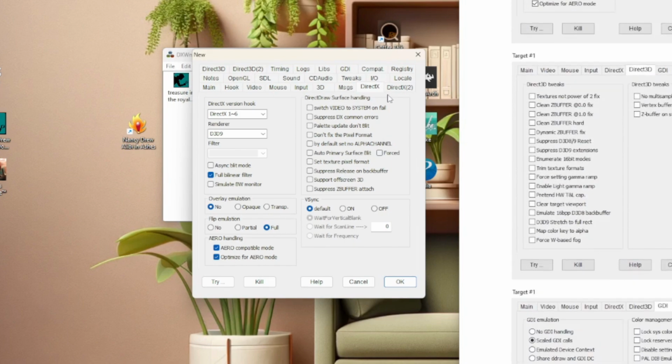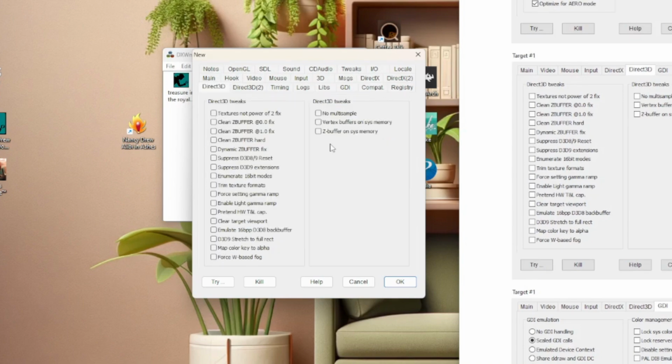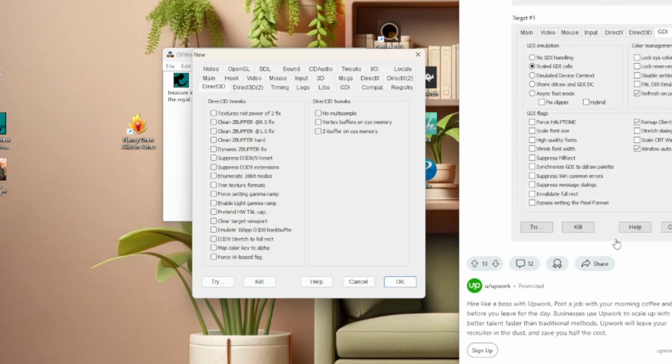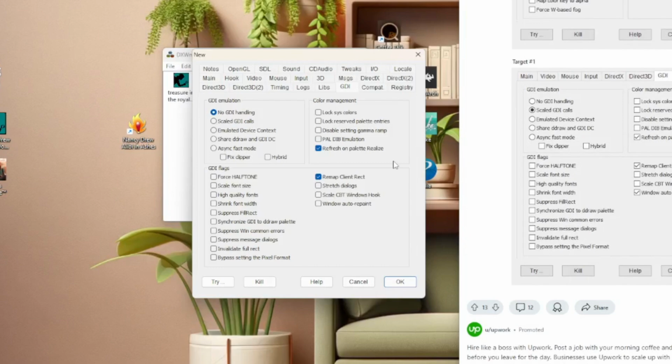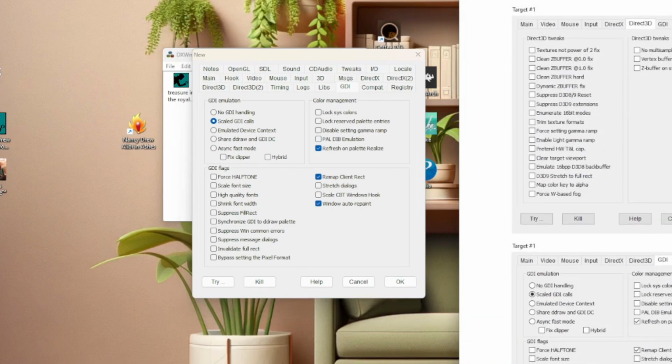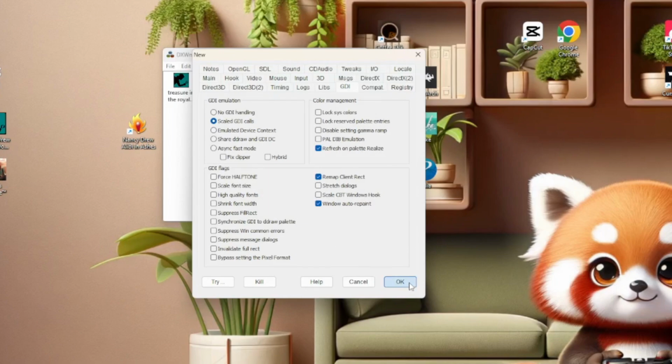Then you're going to go to Direct 3D, which is up here at the top, and you're not going to select any of these. So those will just all be blank. GDI, I think she was just showing every single one on here so people know. So GDI, you're going to put it to scale GDI calls. And I think, oh yeah, window auto repaint. And I think that's everything. So then that's everything we need. So we're going to click OK.